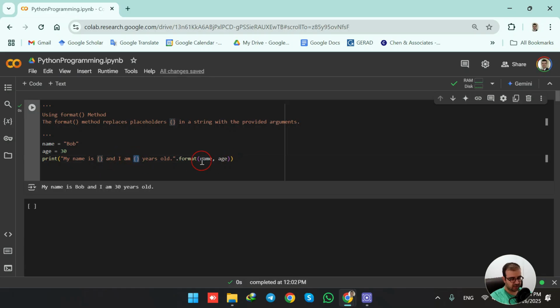And one thing to check is that we need to have the same number of variables in the parentheses as the number of empty curly braces in our message here.